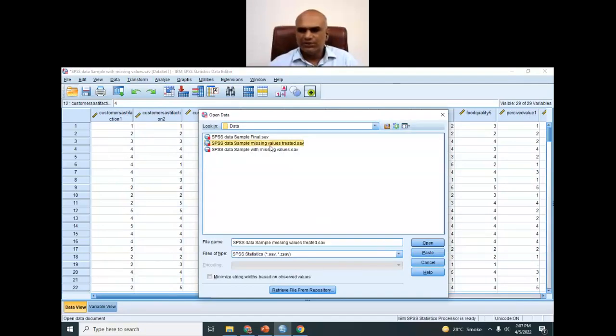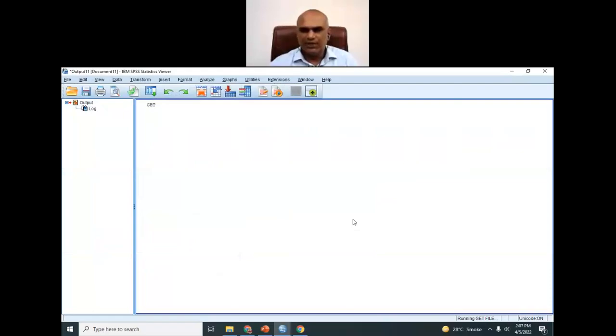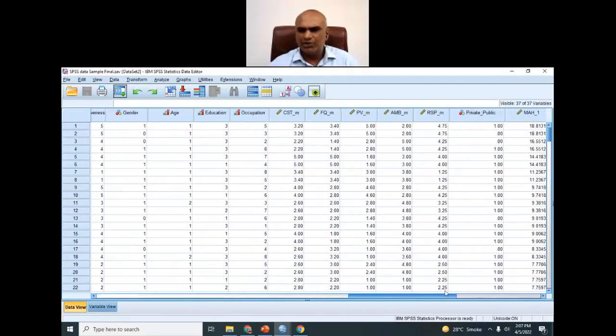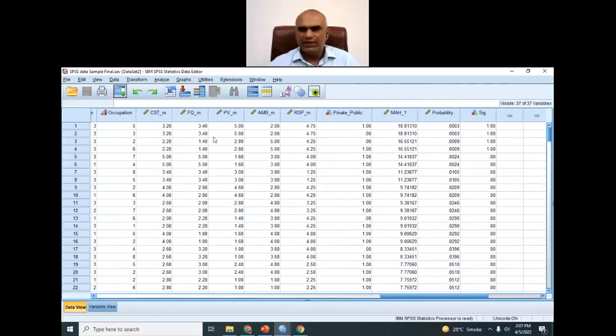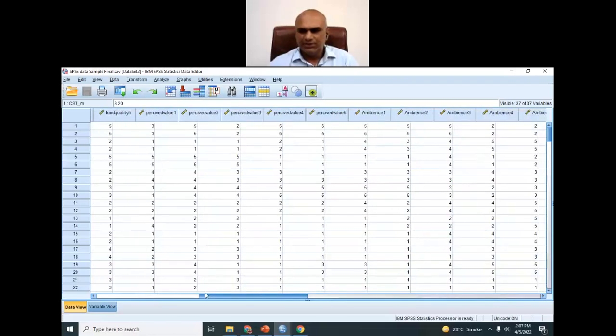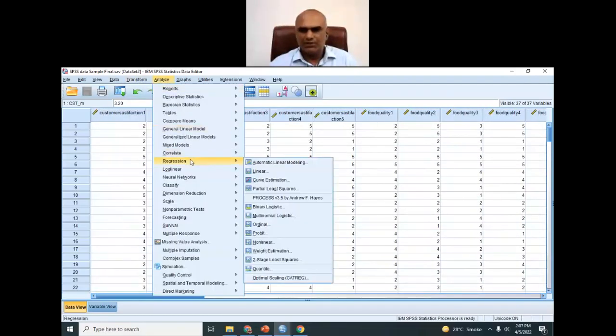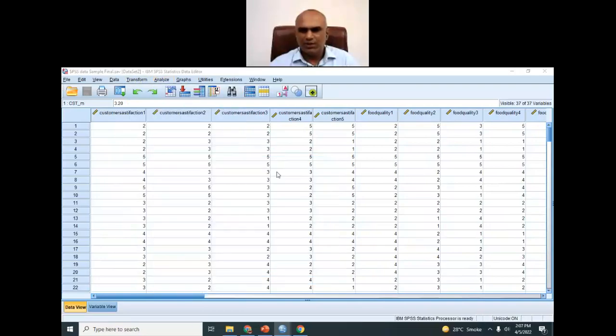This is the final file, and I should be using this one now. It's the same data. The only difference is that I have already treated missing values, and I have already taken average values here. So let's go here to check regression and then linear.